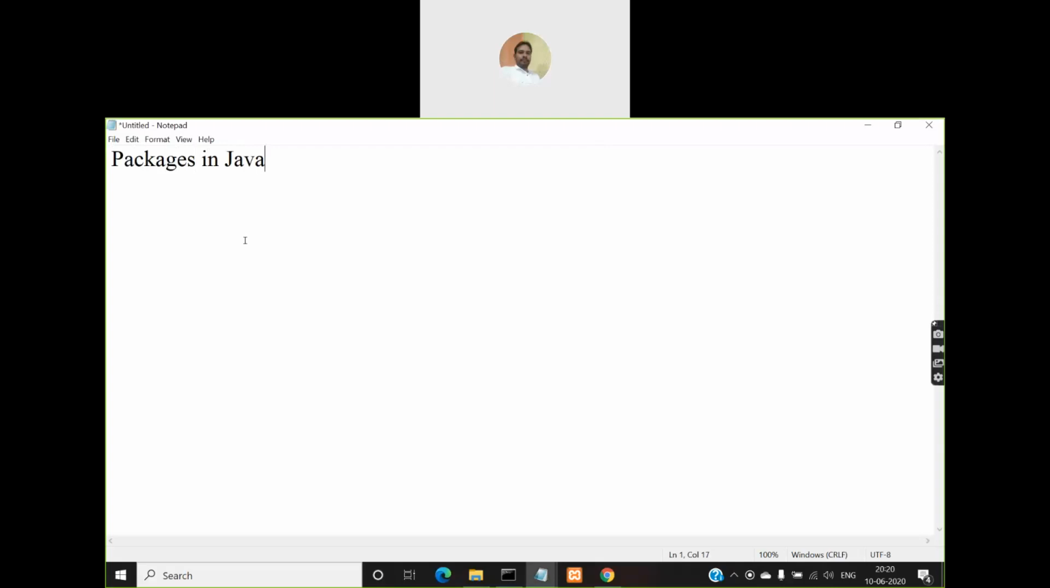Today we are going to discuss packages in Java. What is a package? We have been using some predefined packages in our Java programs till now. For example, we have imported a package like import java.util package. From this we have used the scanner class.